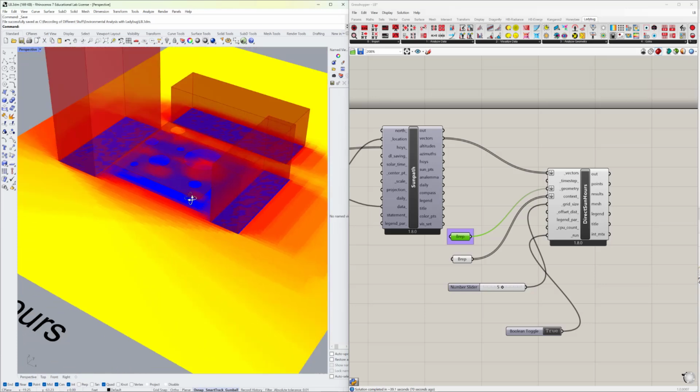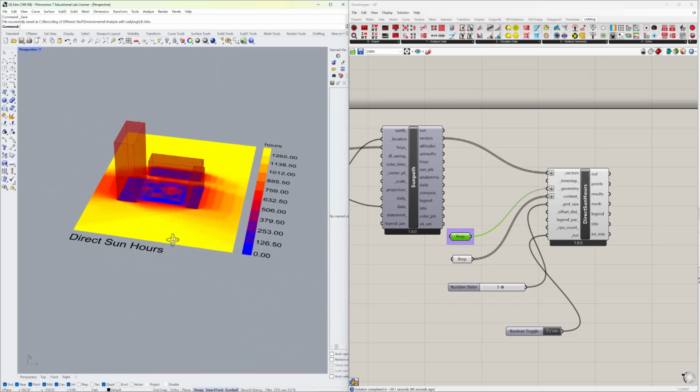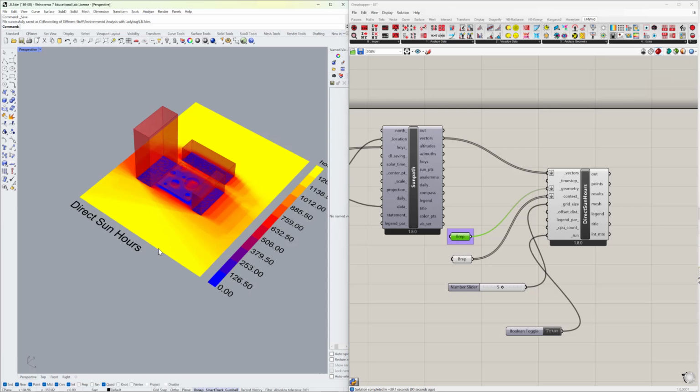This kind of analysis helps you to reduce your air cooler load by a lot. So yeah, cooling load a lot. So yeah, that's how you create direct sun hours. So yeah, another layer of analysis.